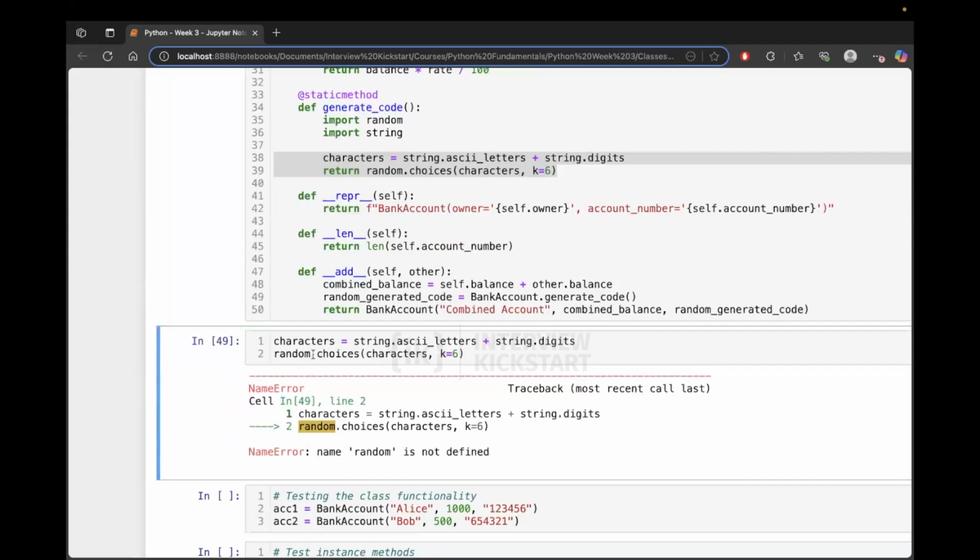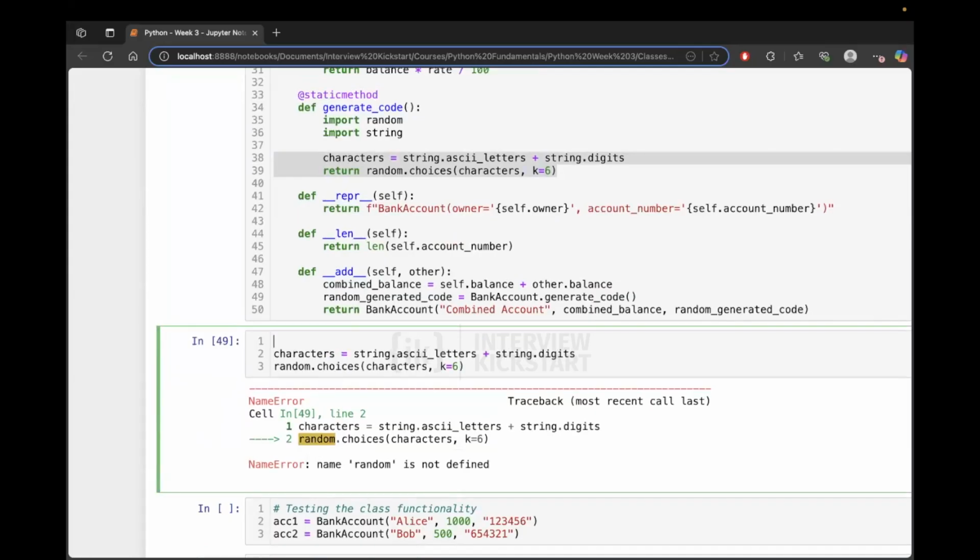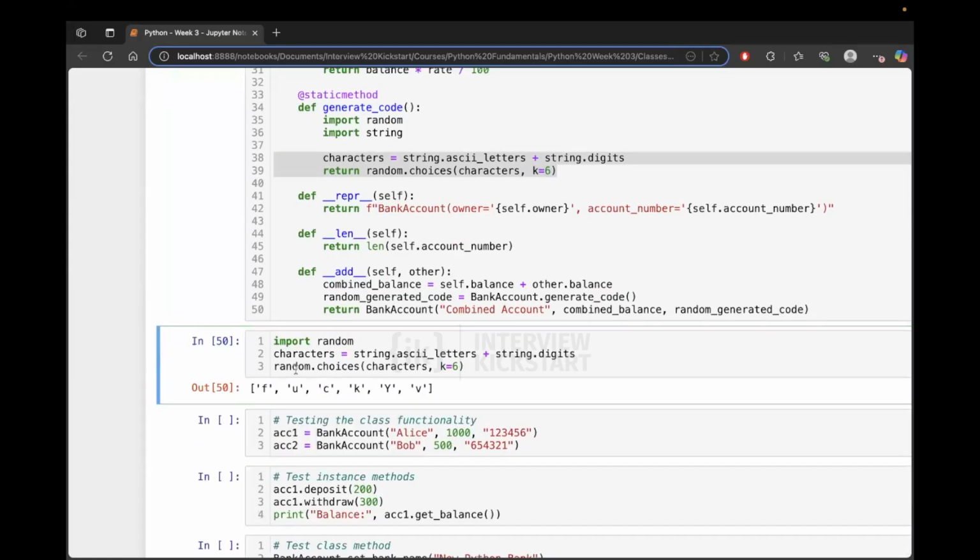So I need to import random as well. This is going to give us a list of random characters. Each time I run this, it gives me a list of these characters. I just need to join them to make a 6-character account number. So join. Now this gives me a 6-character account number. This is my trick to create an account number.